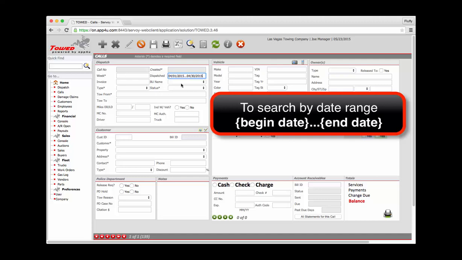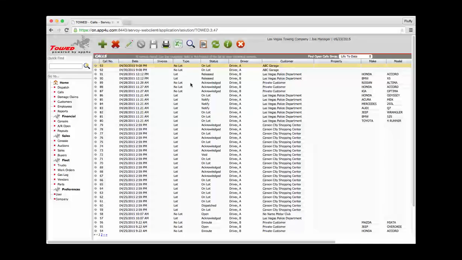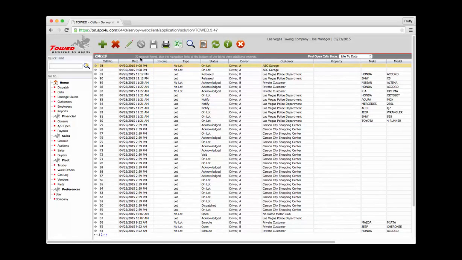Once I have my beginning and end date with the 3 dots in the middle, I can execute my find. And I'll see that I've dispatched 70 records within the month of April.